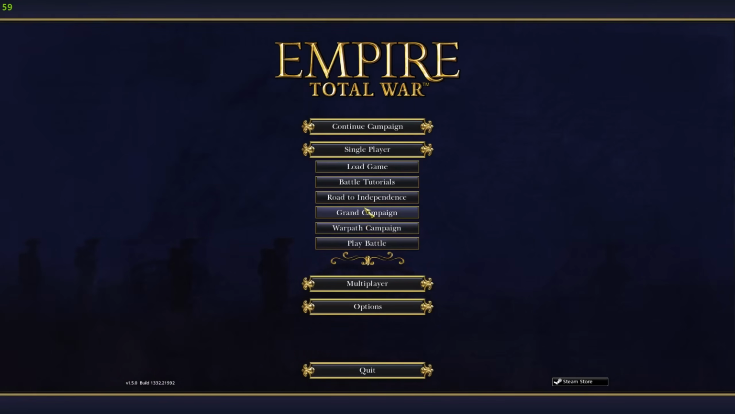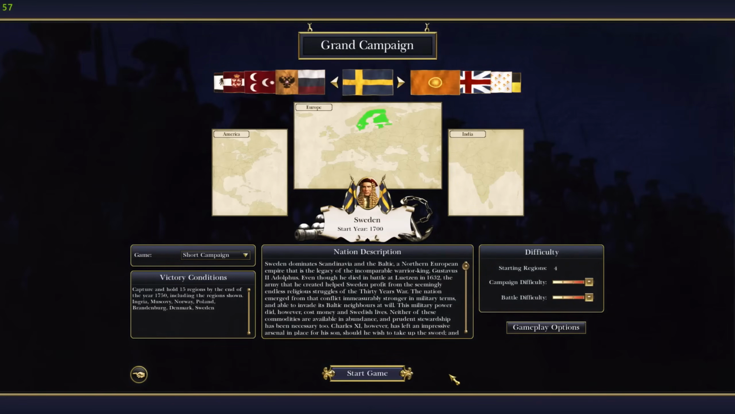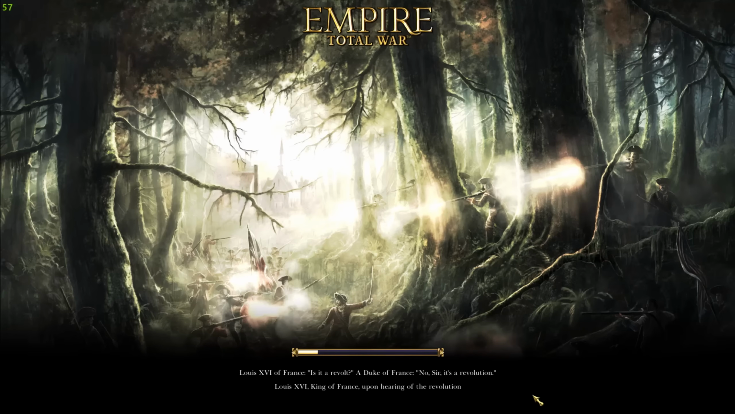Yeah, this is the vanilla now, 1700 and all that. So it didn't work with Empires of Destiny. It says that something is missing. However, this is running, so I don't know exactly what it is telling me is missing.